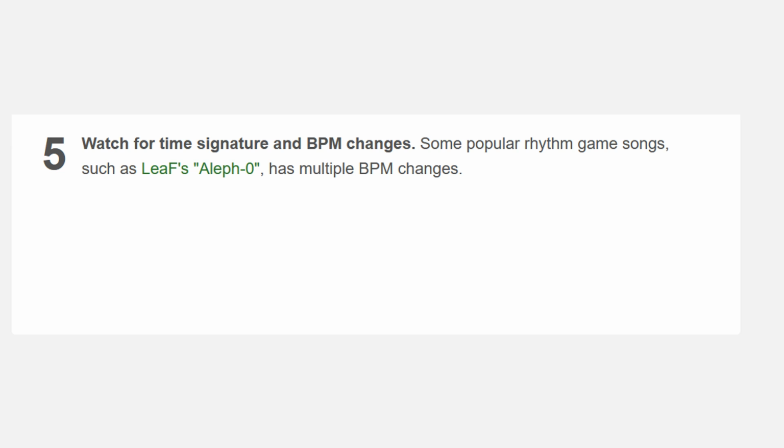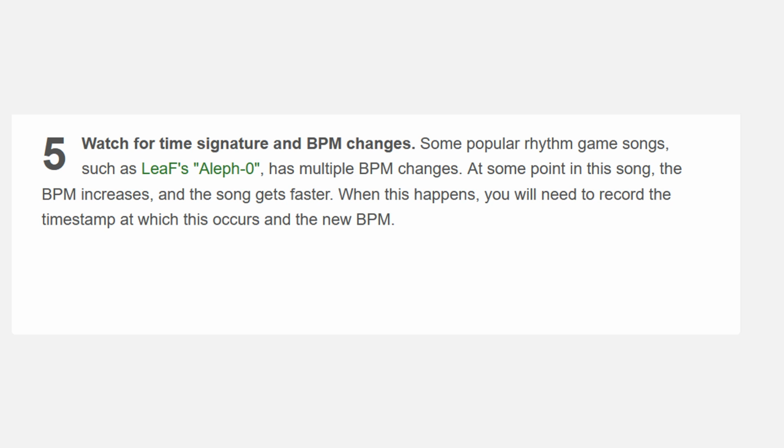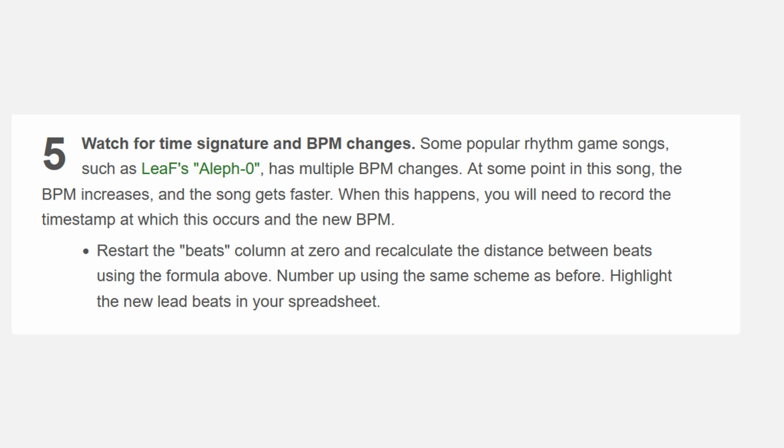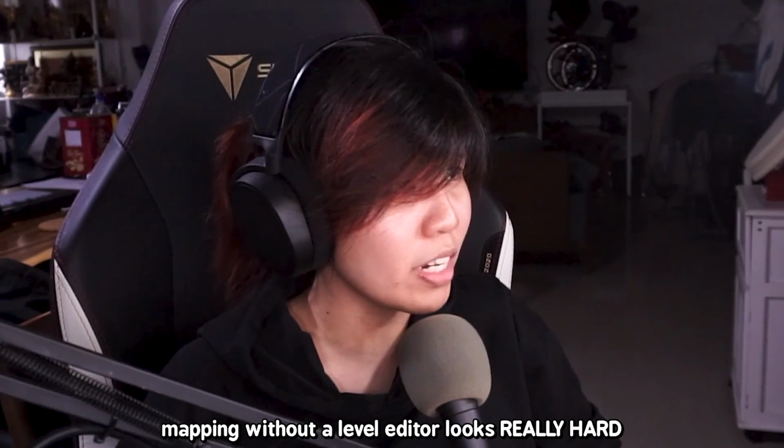Some popular rhythm game songs, such as Leaf's Elf Zero, has multiple BPM changes. At some point in the song, the BPM increases and the song gets faster. When this happens, you will need to record the timestamp at which this occurs and the new BPM. Restart the beats column to 0 and recalculate the distance between beats using the formula above. Oh my god, mapping without a level editor looks really hard!